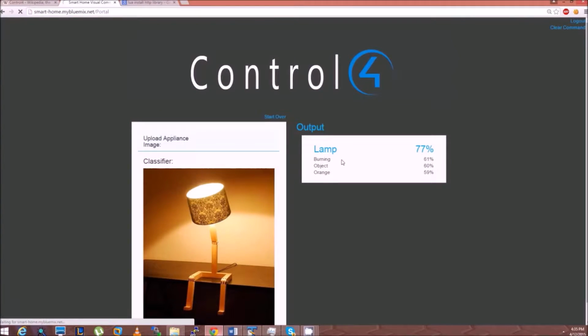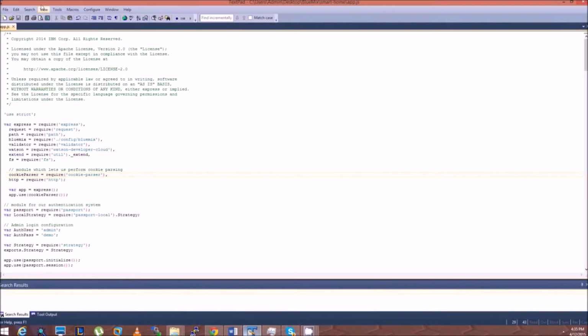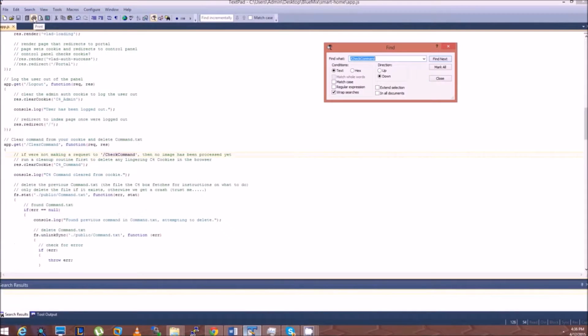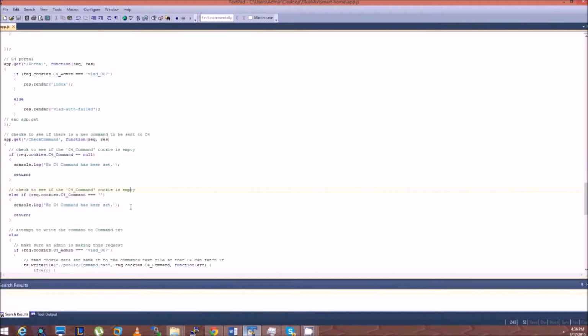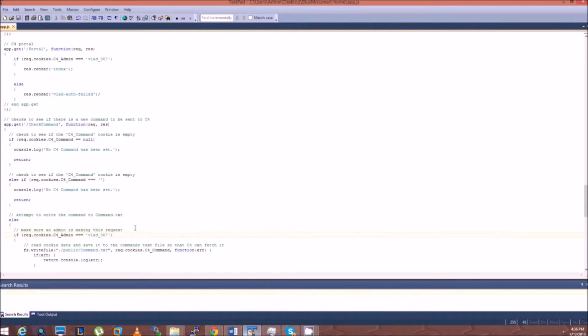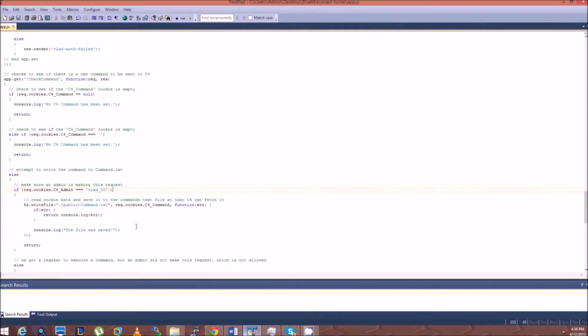Once an image is uploaded and processed, a cookie is stored, and then the check command get parameter gets executed. Now what this does is it checks to make sure the cookie isn't empty, and then it verifies that the user is an administrator once again. And finally, it takes the contents of that cookie and saves it to a file called command.txt.